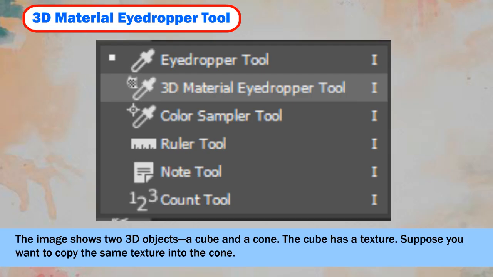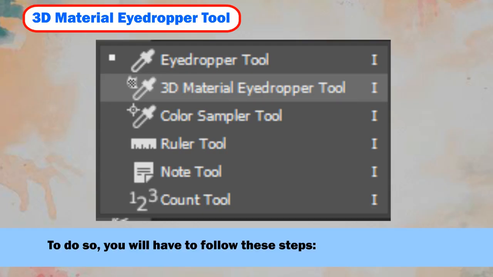The image shows two 3D objects, a cube and a cone. The cube has a texture. Suppose you want to copy the same texture into the cone. To do so, you will have to follow these steps.